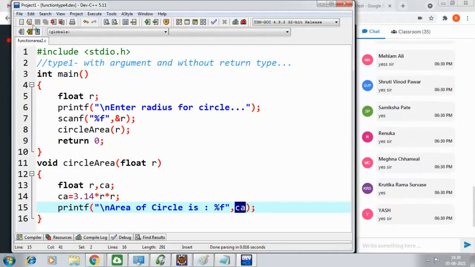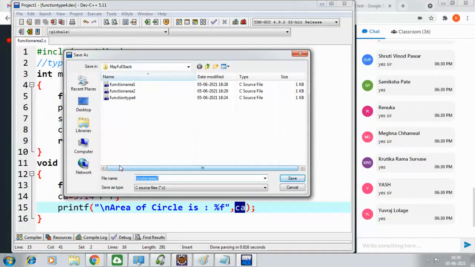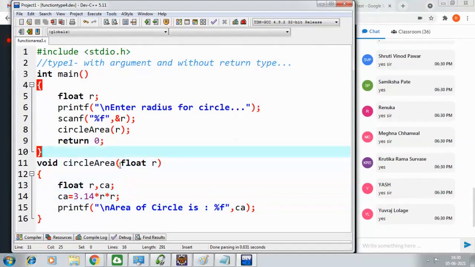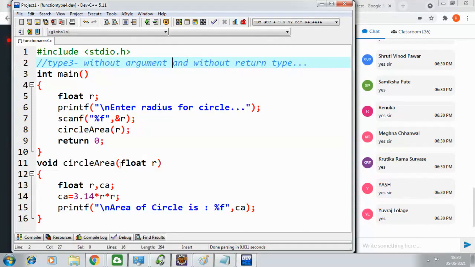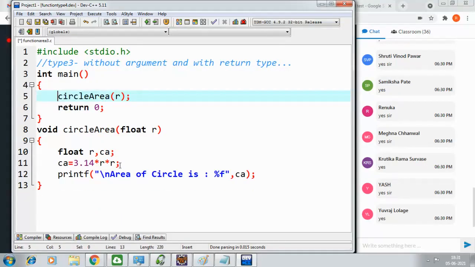Now save as t.c. So in this example, the third example, C without argument but with return type. So no need to pass any argument here. You can call the function directly. You don't need to receive any parameter here.